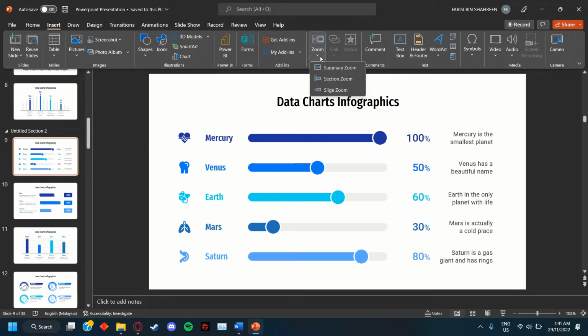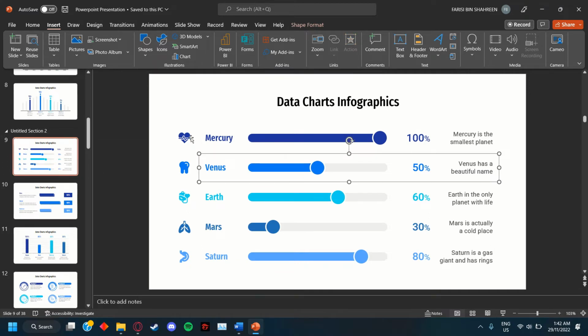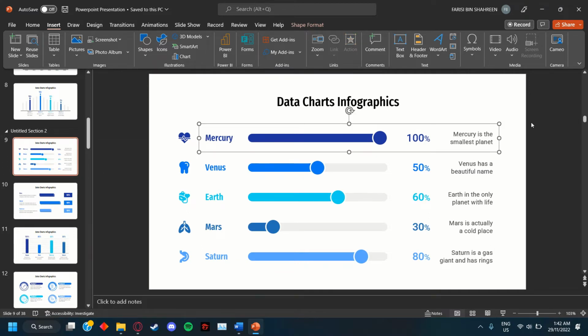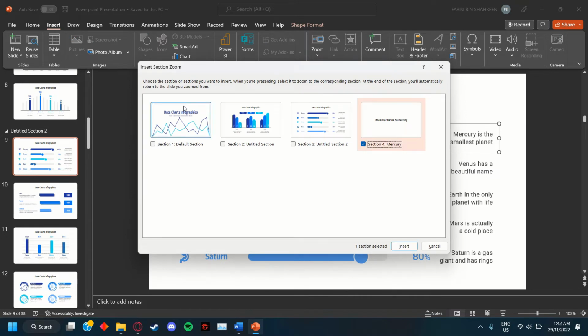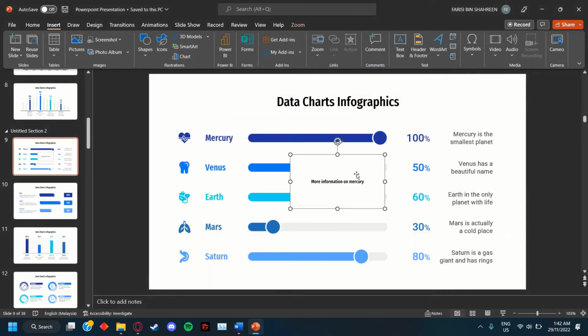Now, this section zoom is usually used to add additional information on the subject. So if you don't have enough space, for example here, Mercury, I say Mercury is the smallest planet. I add this information here, but it is very little. There's more information about Mercury that I would like to add, but it will not fit. So one way to add extra information is using this section zoom. Click the section that you want, insert it, and there you go. This section zoom is created.